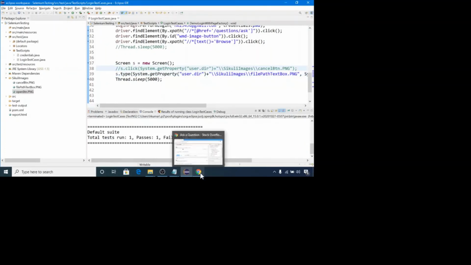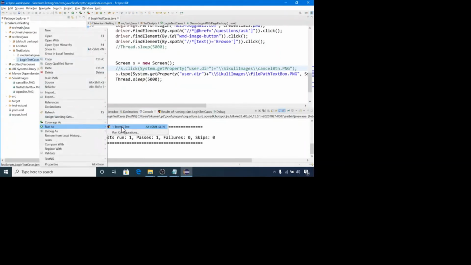Let me close all the browsers here. Right now we are not having any browser open here. Let me run the script again. Run as TestNG test.